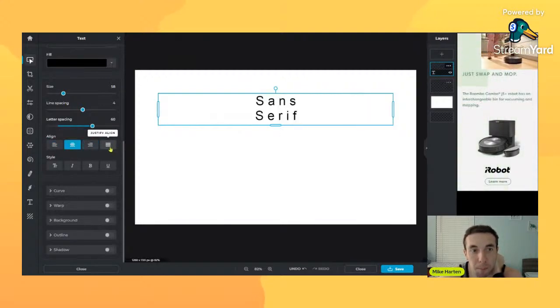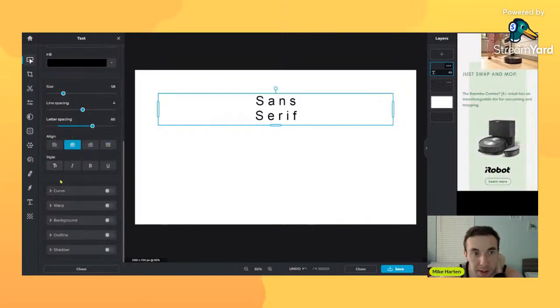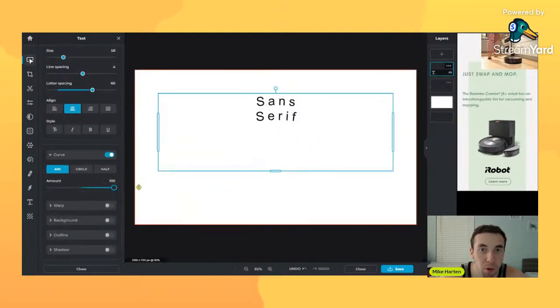Then next we have alignment, which if you use Microsoft Word, you know what this is. Be careful with justify. It can be a little weird. Then we have style, which is make it all uppercase, which is neat. This is very neat if you're using long copy, like a bunch of sentences. Italics, bold, and underline.